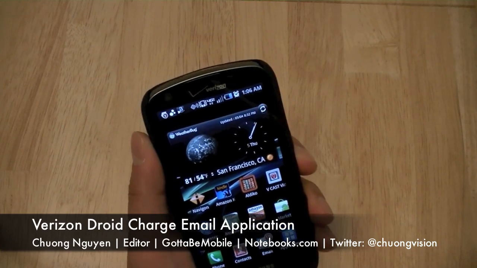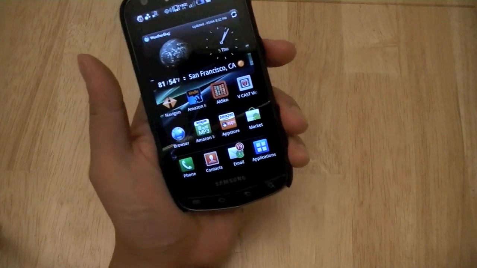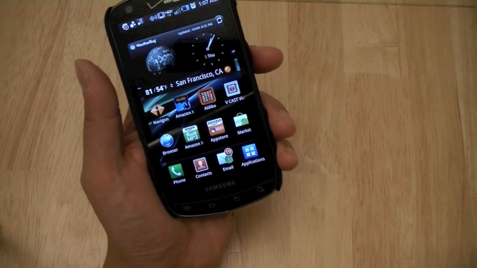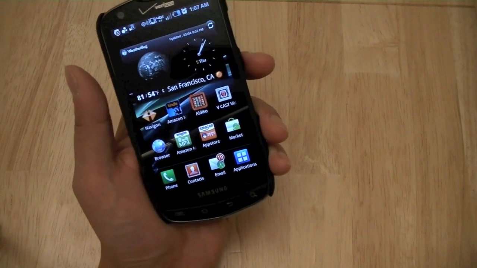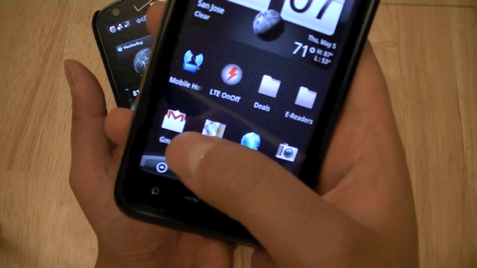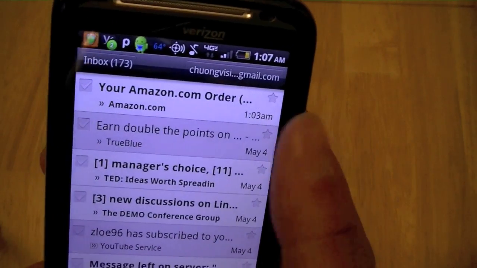On the device, you do have options for the email application, which integrates POP3, Exchange, and other popular email services, or like other Android devices, you do have access to the Gmail application as well on the Droid Charge. Here is the Gmail app as it looks on the HTC Thunderbolt.